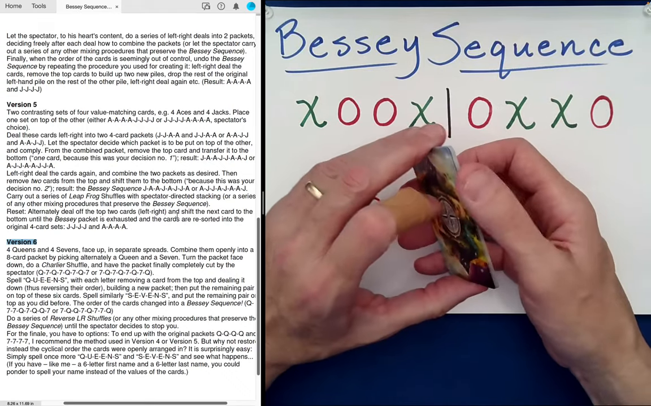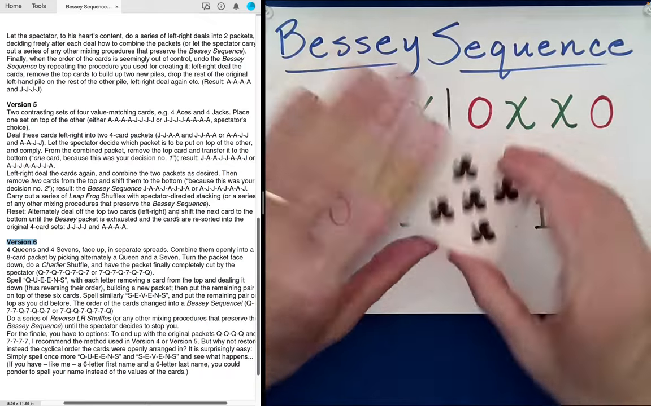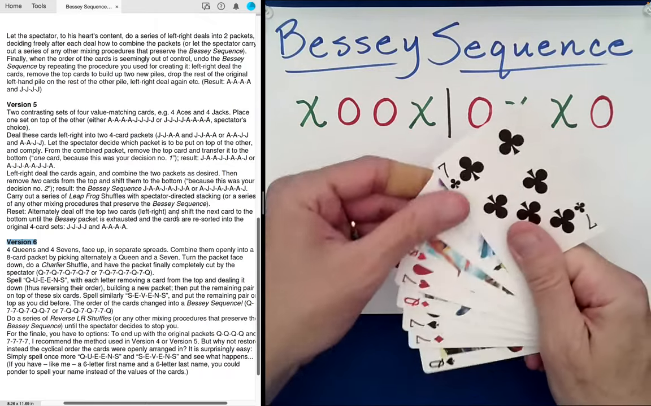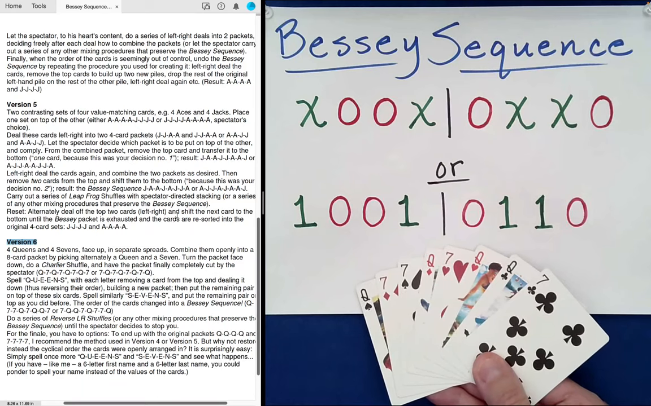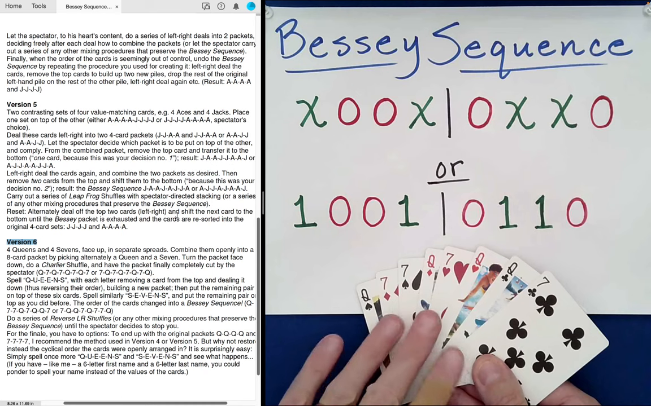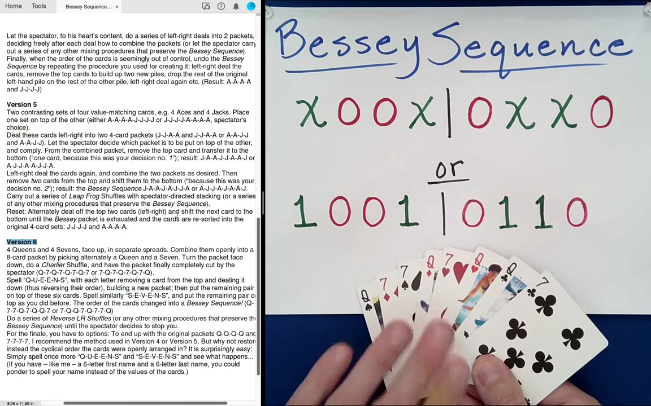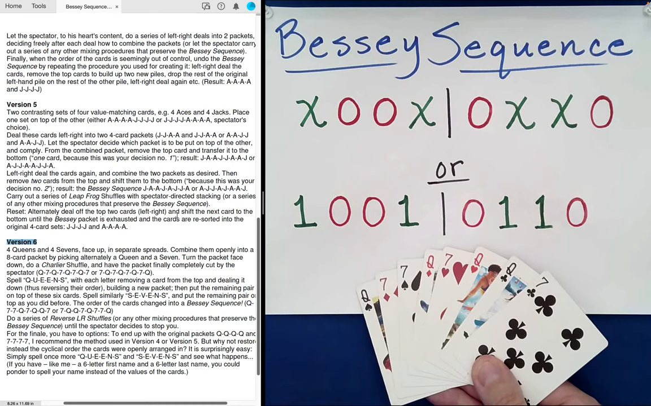Well, there's actually a few ways to do it. Because think about it, this is a Bessey sequence, right? And what have we just shown you in versions 4 and 5? We've shown you ways of going from here to two distinct sets of four of a kind. So you can use the conversion procedures shown in the previous two little routines to separate the sevens from the queens, if you would like.